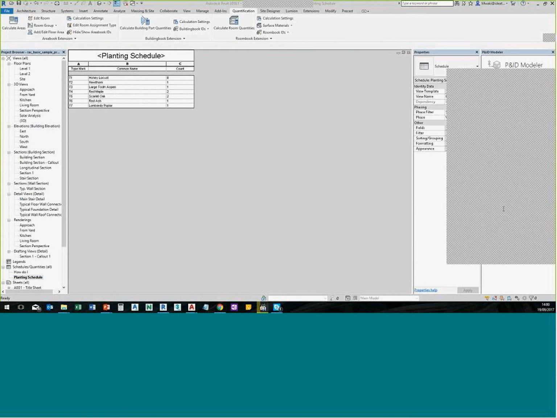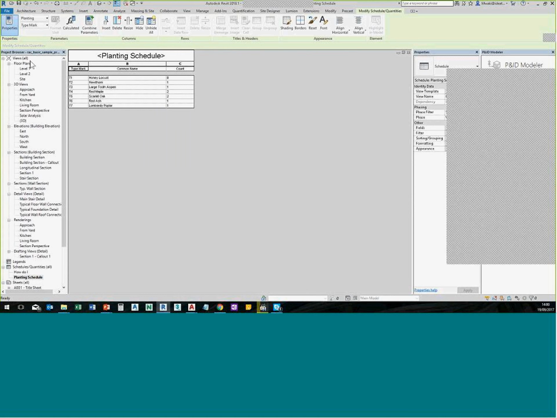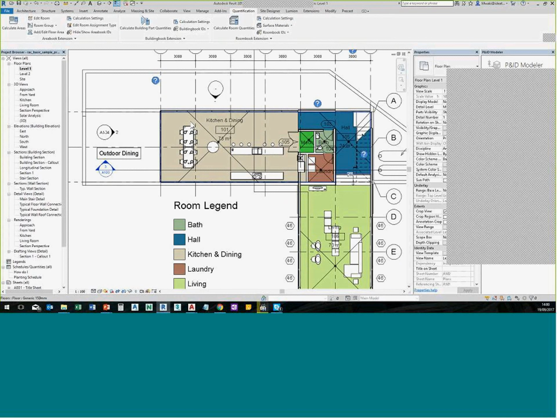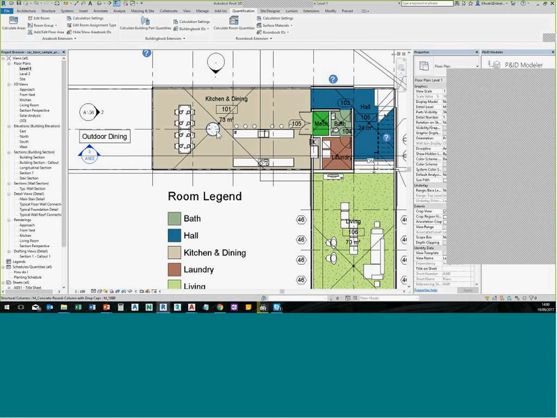The question is whether Revit can be used for interior designing. Very much so. The answer is an emphatic yes. You just go back into this. Obviously, what you want to do is to set up different views for your interior design.